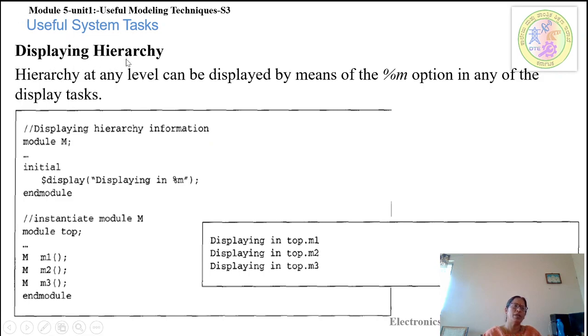Okay, next we'll go to the system hierarchy, that is, displaying the hierarchy. All of you know how to display that hierarchy, and we discussed it in the previous module also, I think the second module. When you use the %m format specifier, it will give whichever system or top module it is working in. See here, I'm going to explain with the example.